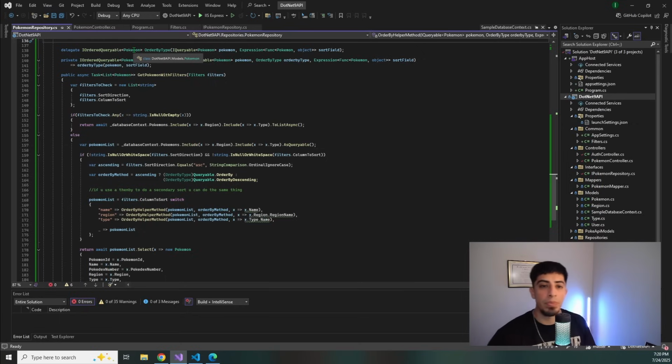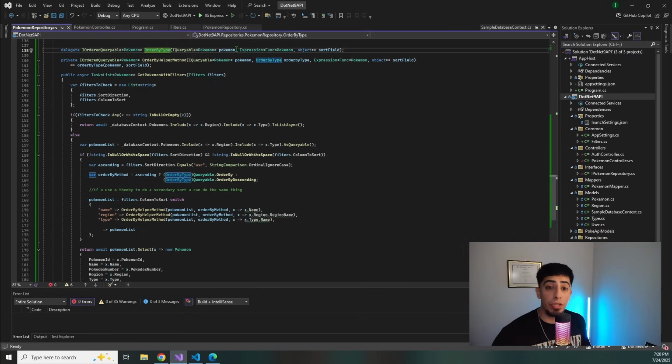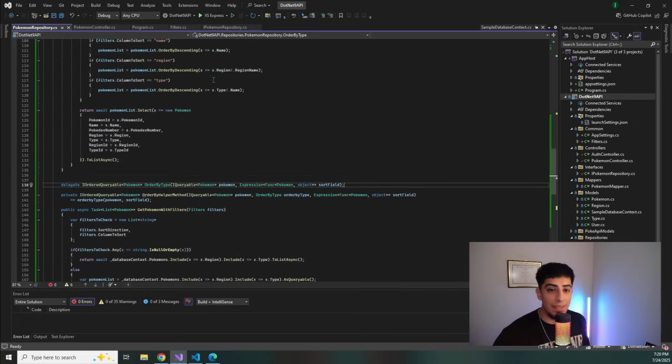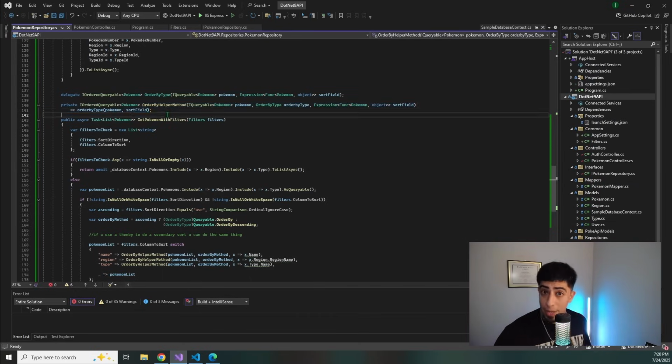on the front end. Our delegate is going to be called OrderByType, and its parameters are going to be an IQueryable list of Pokemon. Makes sense. And then we're going to be passing in an expression. This expression is basically this. And now the next thing that we're going to have here is going to be a private helper method. So it's going to be called OrderByHelperMethod.